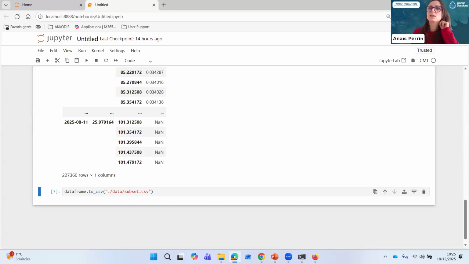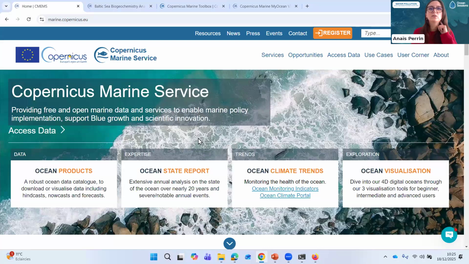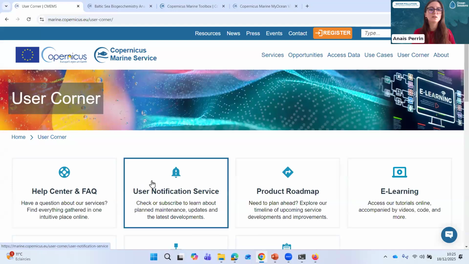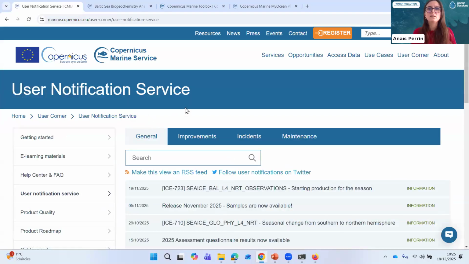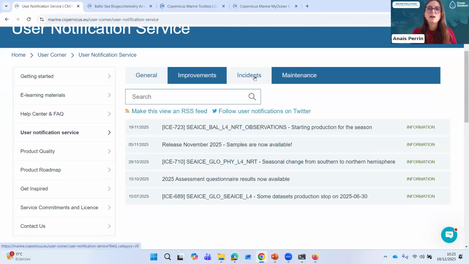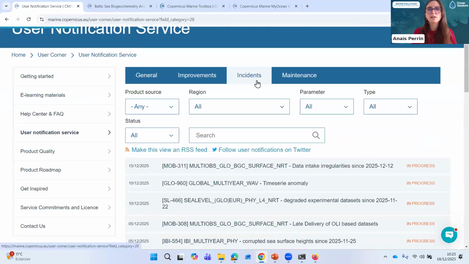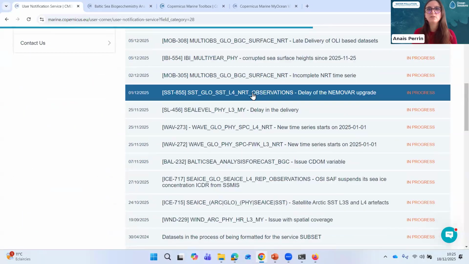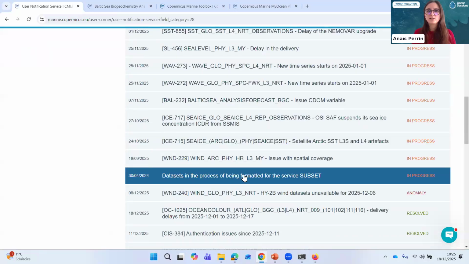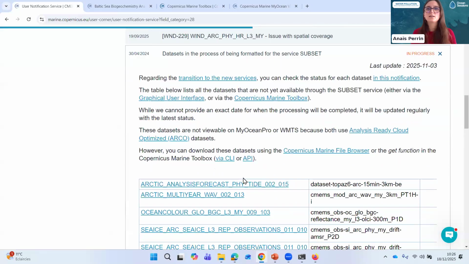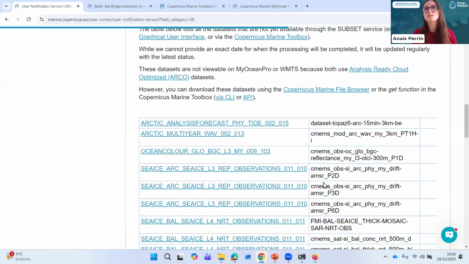To check the current status, I will go back to the website and open the user notification service in the user corner here. This is where we publish operational updates regarding products. In the incidents category, you can find the notification titled Dataset in progress of being formatted for the service subset, which lists the datasets for which subset is not yet available. We update the notification as soon as the dataset becomes available.